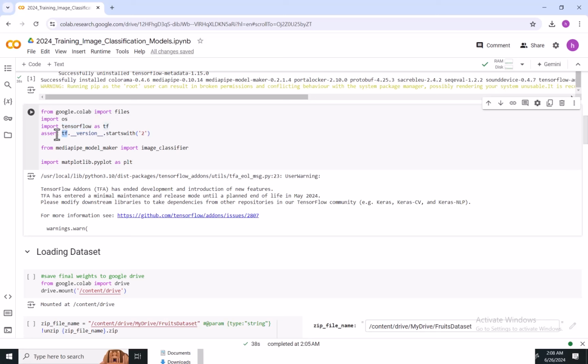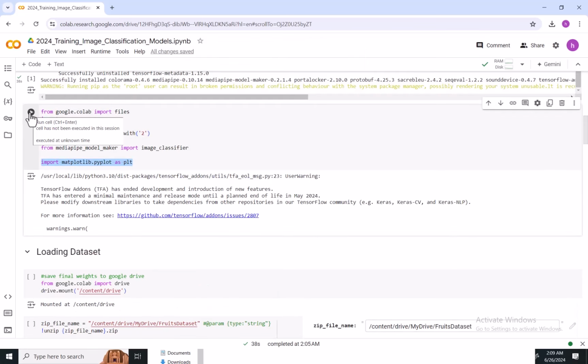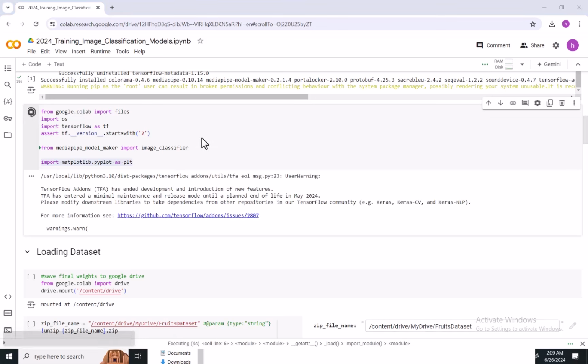After that, we have this line which will make sure that the version of the TensorFlow library is greater than 2. And then from MediaPipe Model Maker, we are importing the image_classifier, and using this image classifier, we are going to train our model. After that, you can see import matplotlib.pyplot as plt. The use of this library is to plot or show images or draw different graphs. So now to import these libraries, let's click on this run button and these libraries will be imported in just a minute. There you can see the cell is executed successfully, so it means that the libraries are imported.